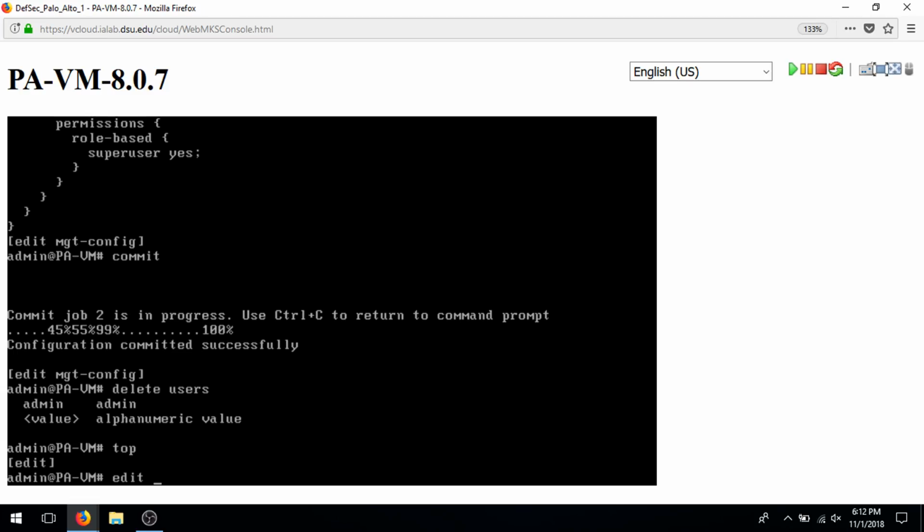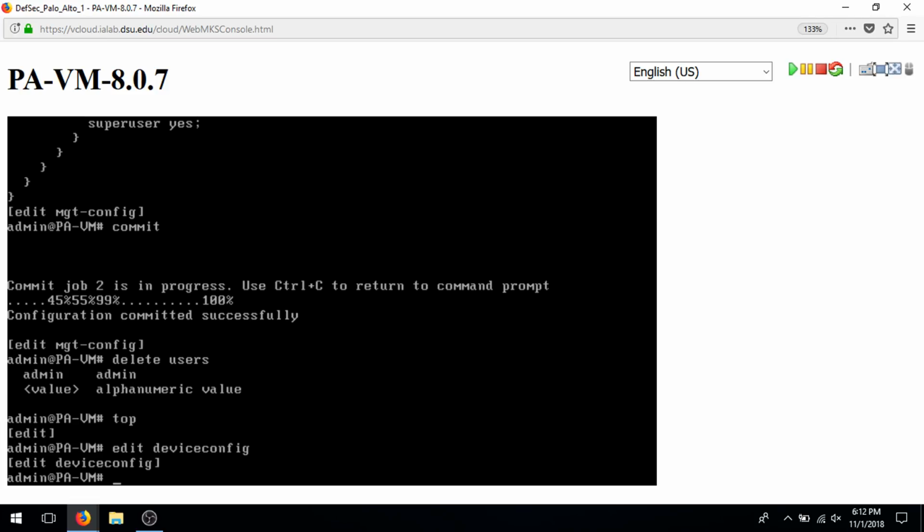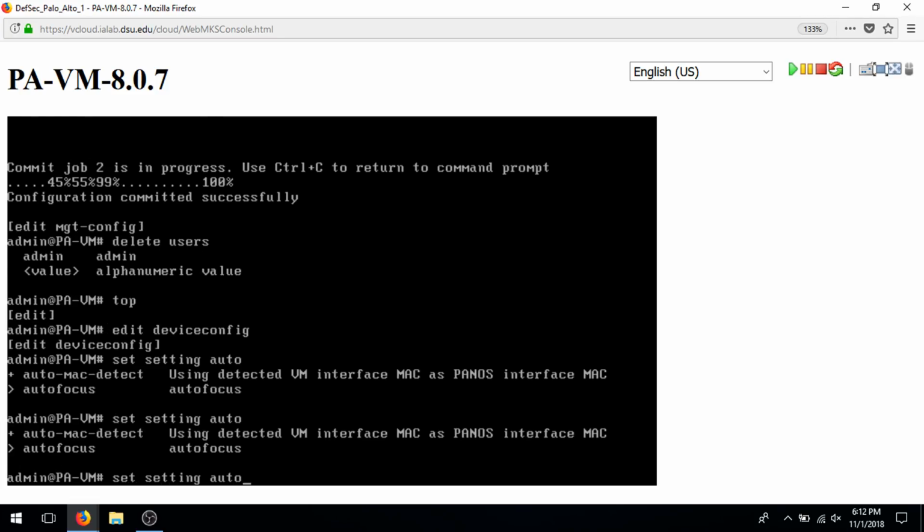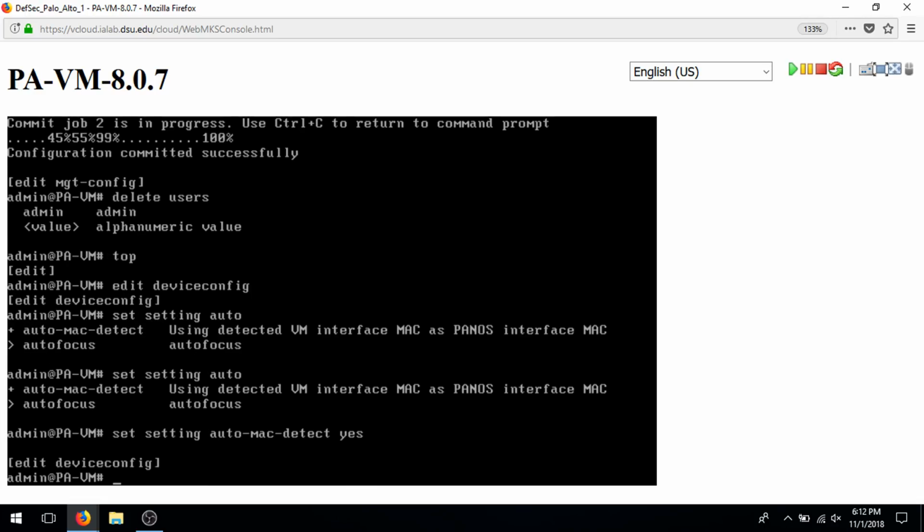You have the sheet, right? The one that was posted in Slack that has everything we're doing. Yeah. Okay. So edit device config, and then we're going to set setting auto MAC detect. Yes. I realize you don't actually have to do this; it's already set, but it's good to do. So basically, what that does is that when you're running Palo virtually as a VM inside ESXi, it isn't able to determine its own MAC address unless you put this setting in there.